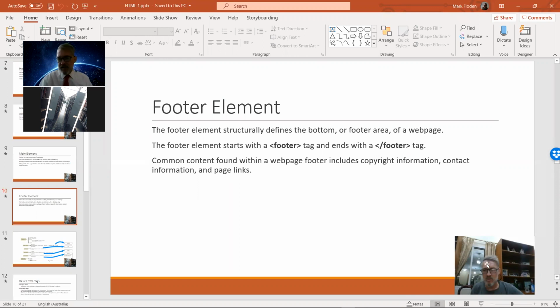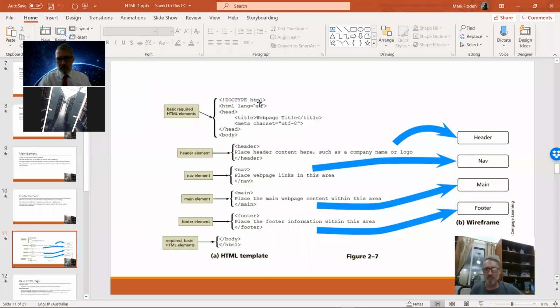Now the footer, that is going to be seen by the user. And it's the same idea as the header. It's just going to be at the bottom instead of the top. So this is, as I showed you a minute ago, the bare bones skeleton of a website, we'd say, and design.